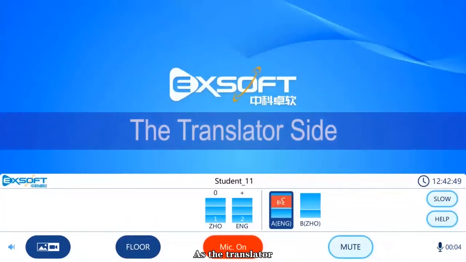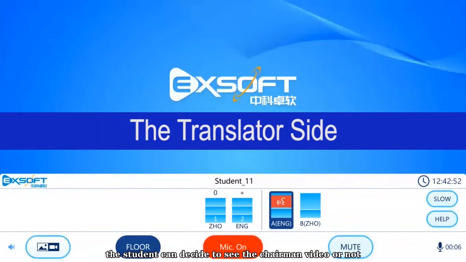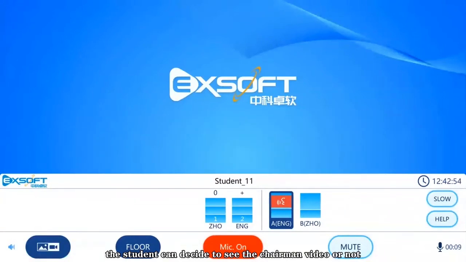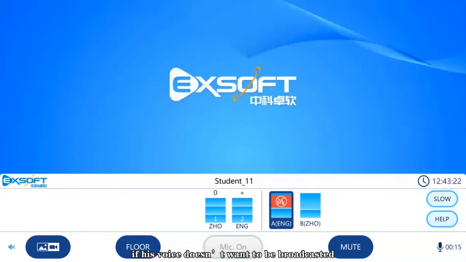As the translator, the students can decide to see the chairman video or not. The students also can listen to the floor. The student can activate the microphone when he thinks he is ready to translate. The students also can choose which language he wants to translate to. The student can click and hold mute button if his voice doesn't want to be broadcasted.